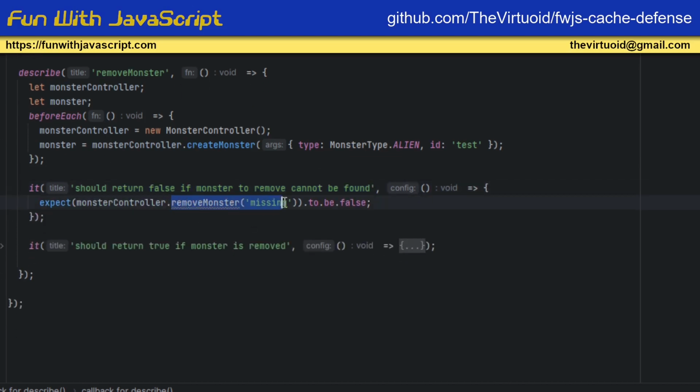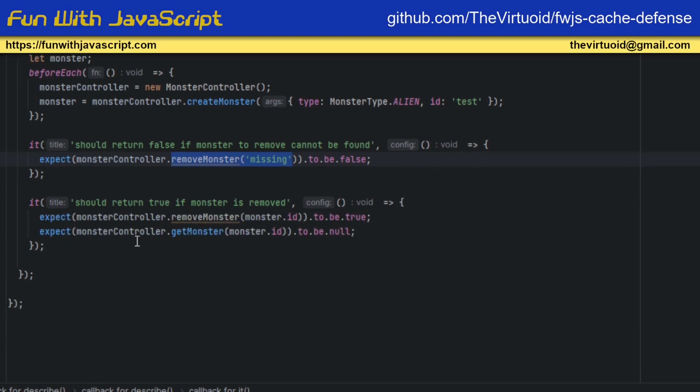So when we call removeMonster missing, and because we created a test monster there, removeMonster missing should come out to be false. And that basically means that, hey, your remove operation didn't do anything. I'm not going to throw an error or anything. I'm just going to say, hey, your remove operation didn't give you what you wanted, so I'm going to return false. I'm going to return true if it did happen. So if we do a removeMonster and it comes up to be true, then we know we removed the monster. And then just to be sure that everything works, I'm going to run a getMonster and make sure that getMonster has come back to be null. This is just a little double check to make sure that the remove has actually done what it's supposed to do.